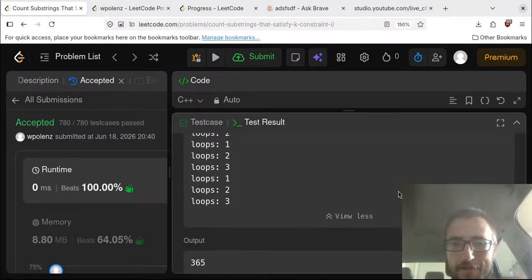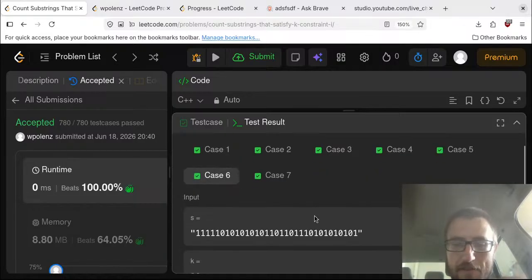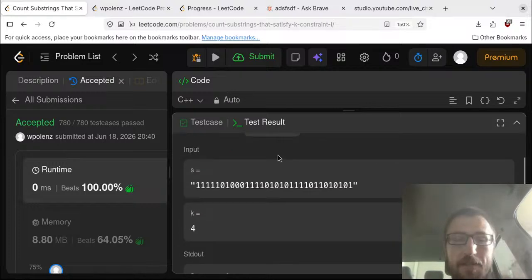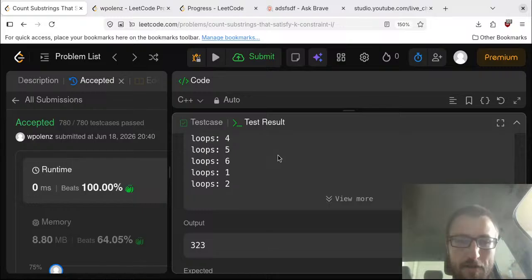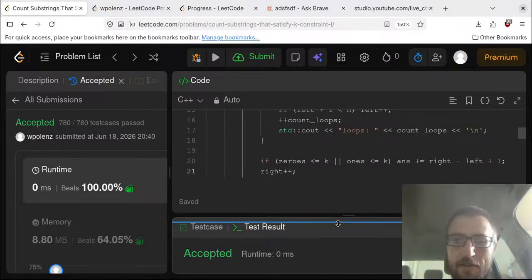That's cool. Nope. So it does loop a bunch of times. Maybe those are just empty cases then. Maybe that's what it is. Huh.